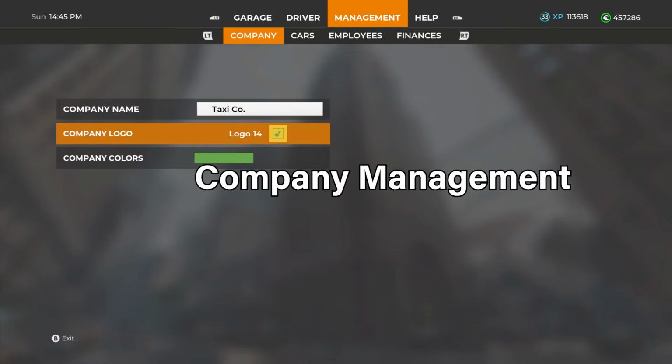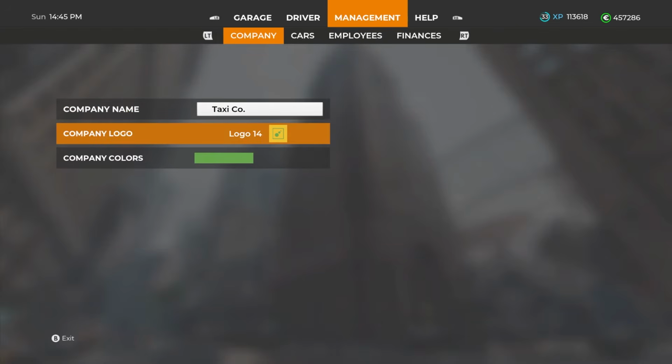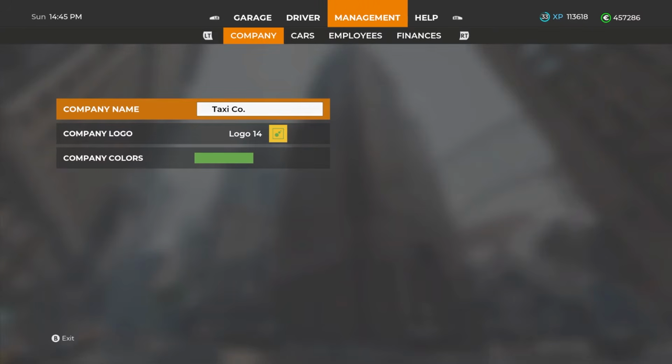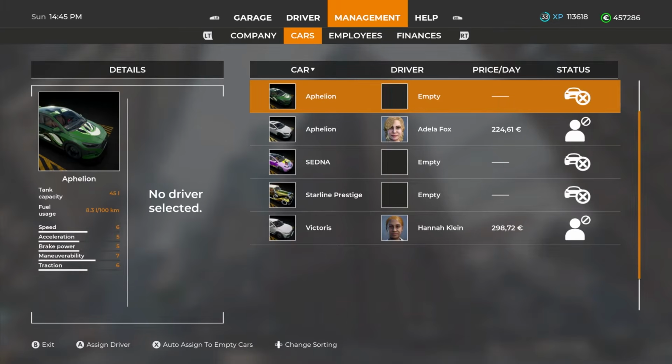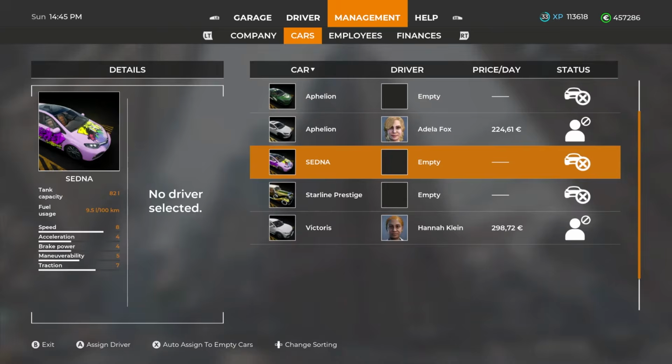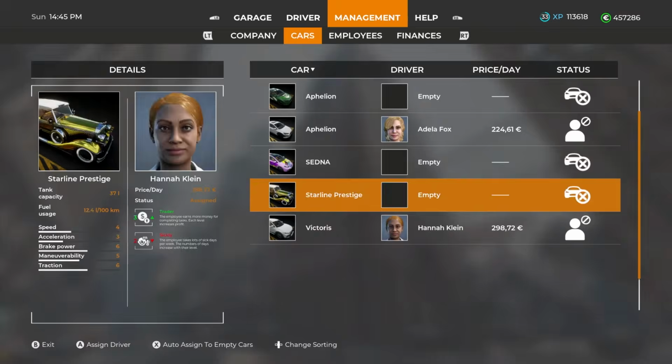So the company management in Taxi Life earns you money, and you earn money by hiring employees. So if we go to the management tab, when you go to the company tab here, you can give your company a name, select a logo, as well as some colors, as well as assign vehicles to employees. Now you can hire or fire employees based on your own preferences. You can auto-assign empty cars to make it easier, or you can change the sorting how you please.